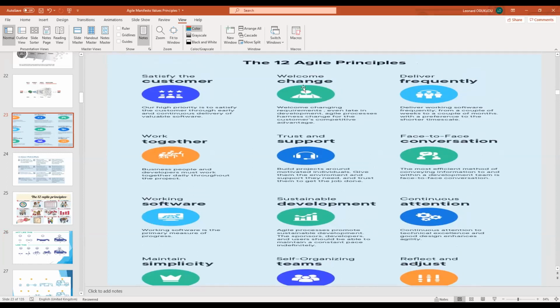Also, we welcome change. As we said, we welcome changing requirements, even late in development. Agile processes harness change for the customer's competitive advantage. Because the customer is paying, you need to listen to the customer. If the customer wants you to change, you need to change, because at the end of the day, you are not building for yourself, you are building for the customer.